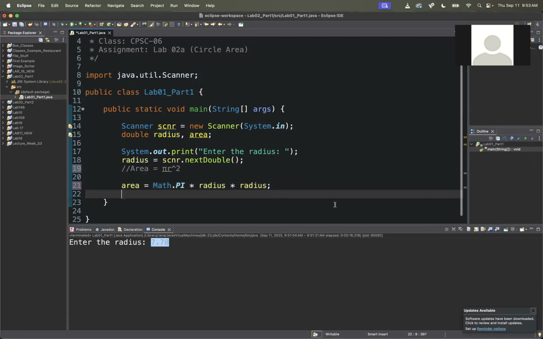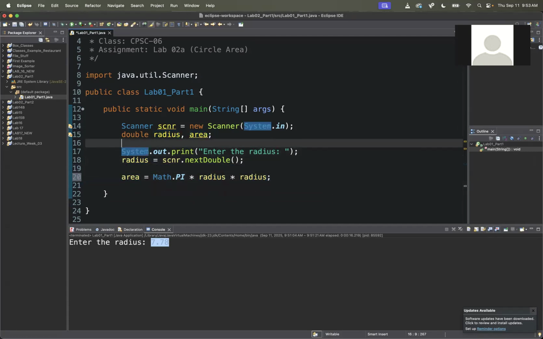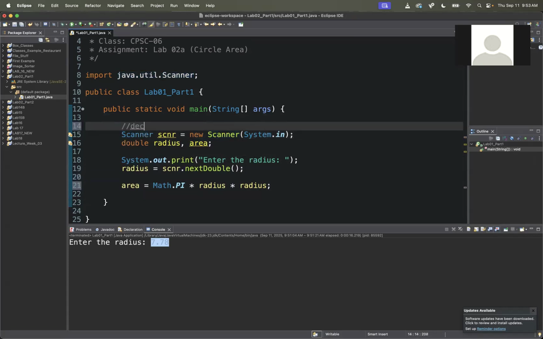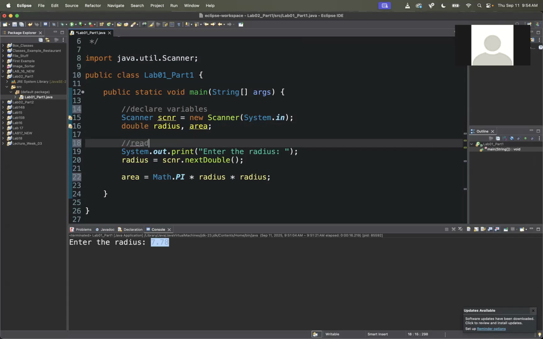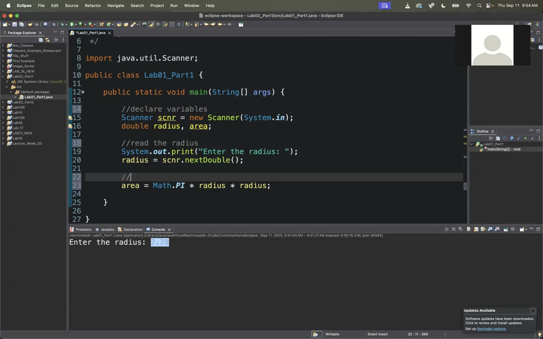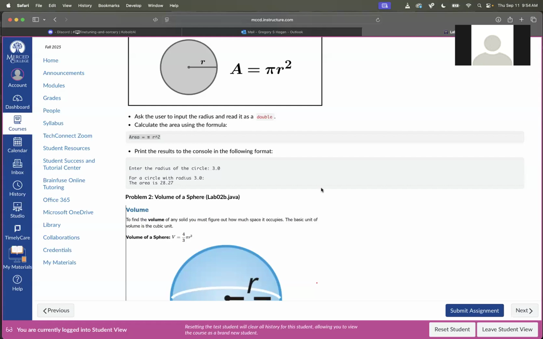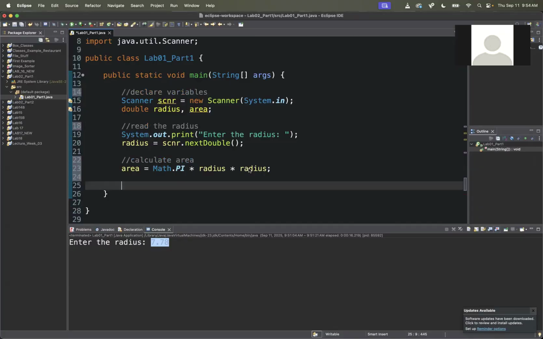And so I did. So what did we do? We declared variables here. After we declare variables, we read the radius. After we read the radius, we calculate the area. After we calculate the area, what? Print the results to the console in the following format. So this much is already done for us. We really just need to print out the area. I'll do that now, and then maybe we'll do something else.